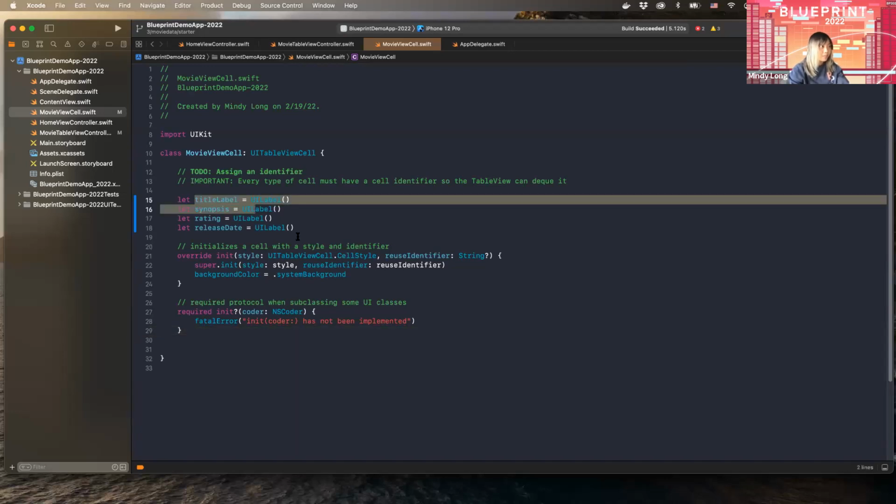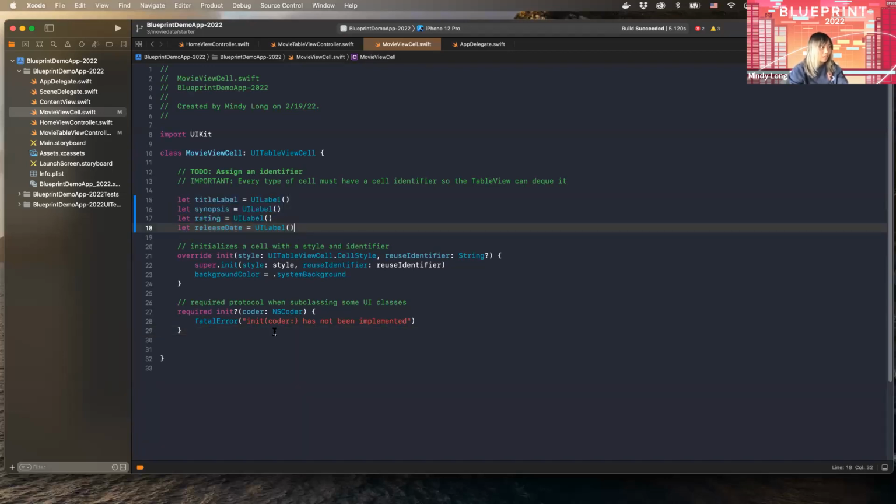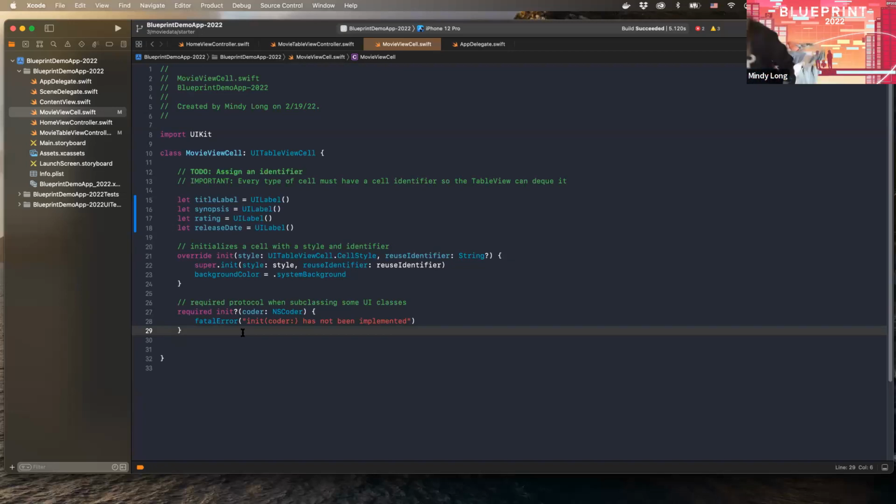But right, so now we want to actually display these four things inside the cell. So does anyone remember what we need to do in order to display UI elements on a UI view? Maybe a specific method. Sorry, the sun is in my eyes. You can type it out in the chat, or you can just unmute yourself.